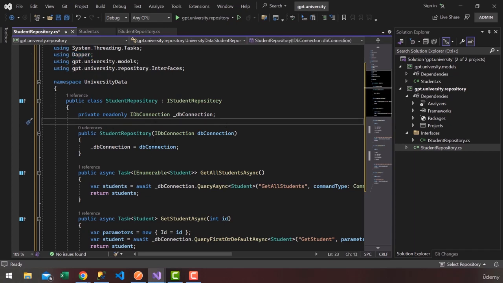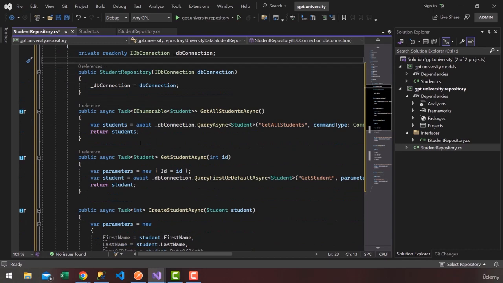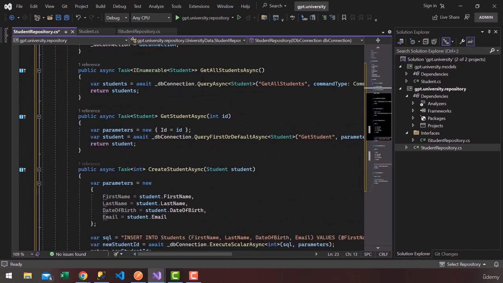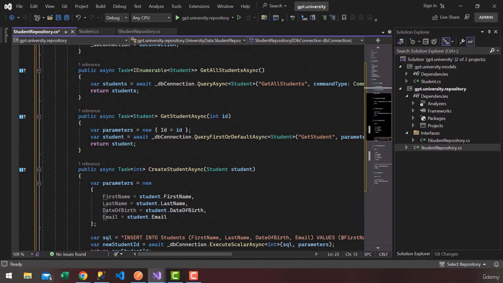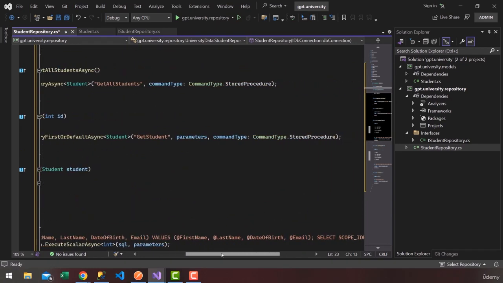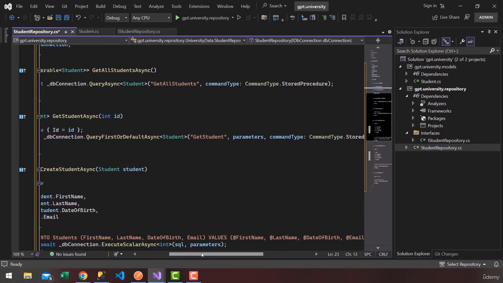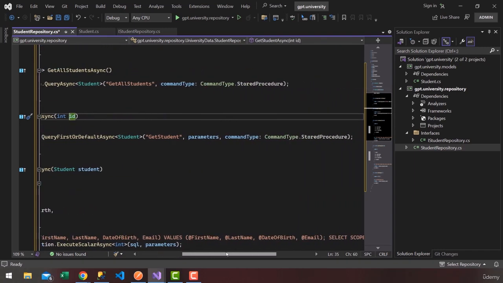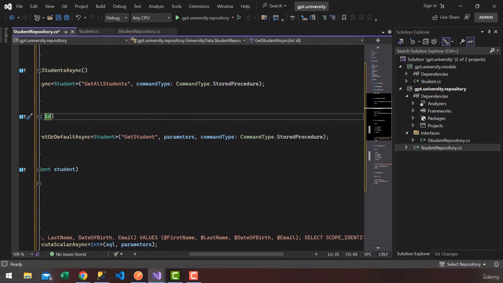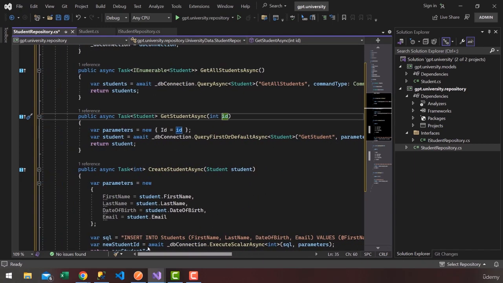Notice IDB connection, right? It makes a Dapper connection. And look at this. It has, using Dapper, all of our CRUD operations in our repository layer, which is beautiful. I didn't have to write all this myself. Okay. Get all students, right? Notice it's calling a stored procedure. Perfect, right? Get student async. This is pretty much like get a student by ID. Again, it's using all stored procedures, the ones we created earlier.